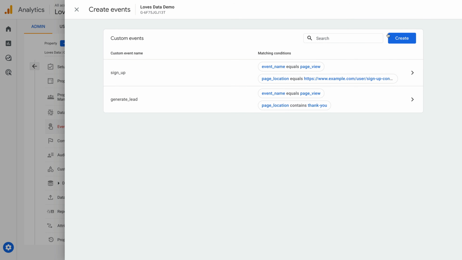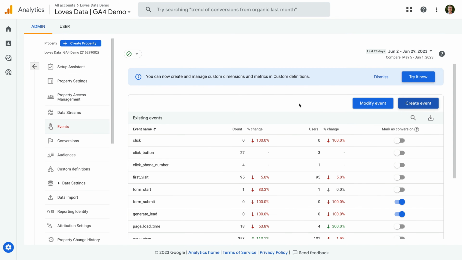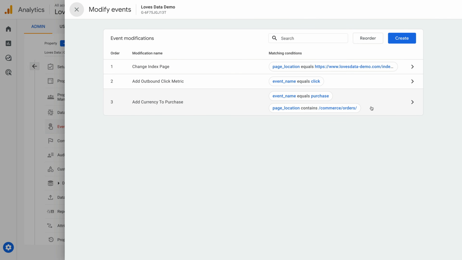And apart from creating new events in the interface, you can also modify existing incoming events too. For example, if you want to change the value of a parameter to clean up your reports.